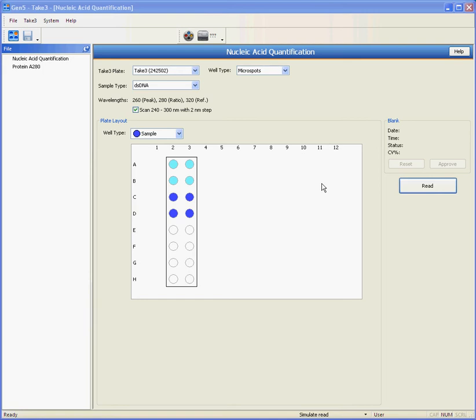Another new feature in Gen 5.2.0 is the ability to perform a spectral scan on your Take3 plate, and this is controlled by this little checkbox right here. If this is selected, the plate will be read endpoint first for the calculation of concentrations and ratios, and then a spectral scan will be performed.